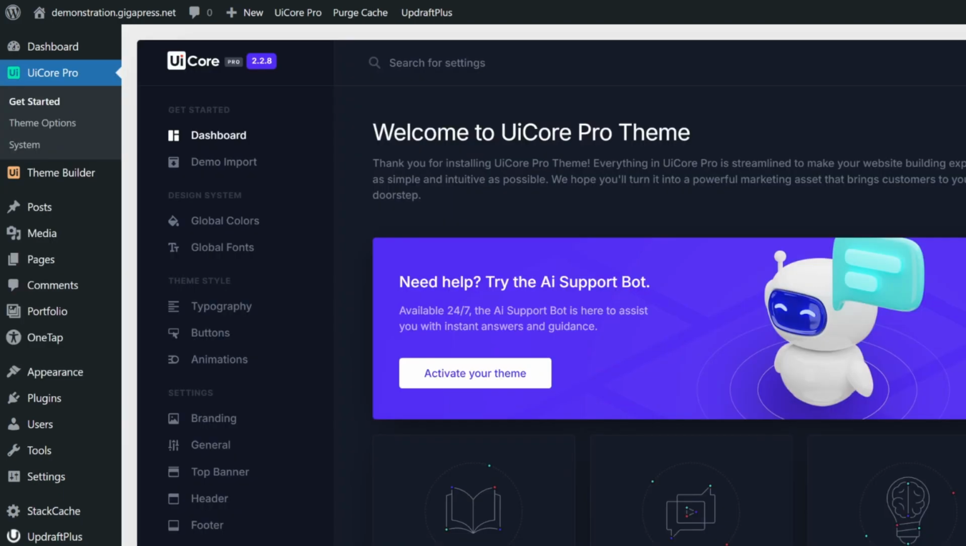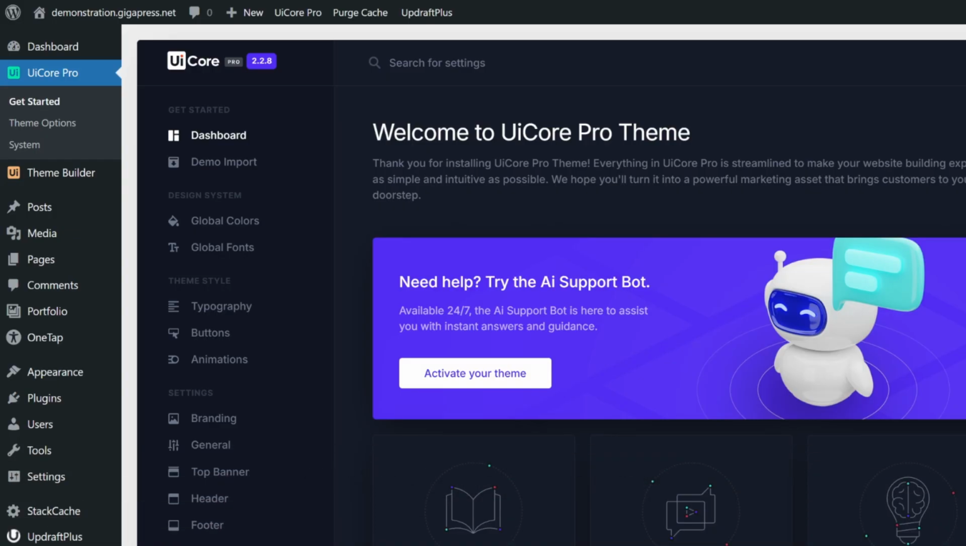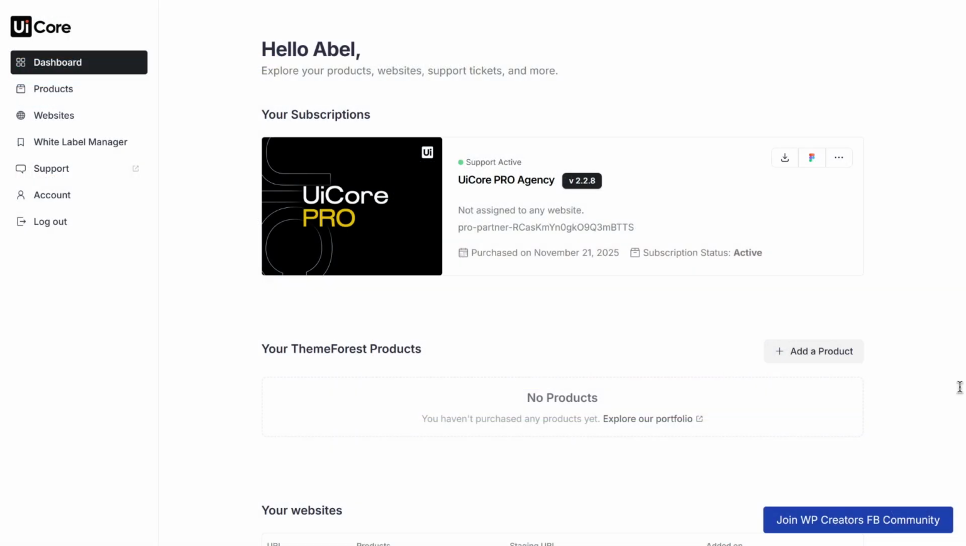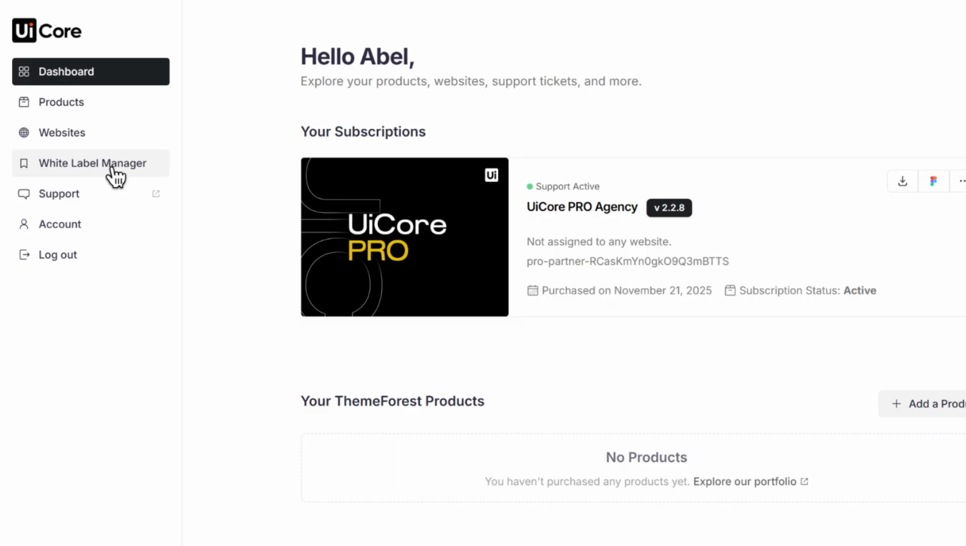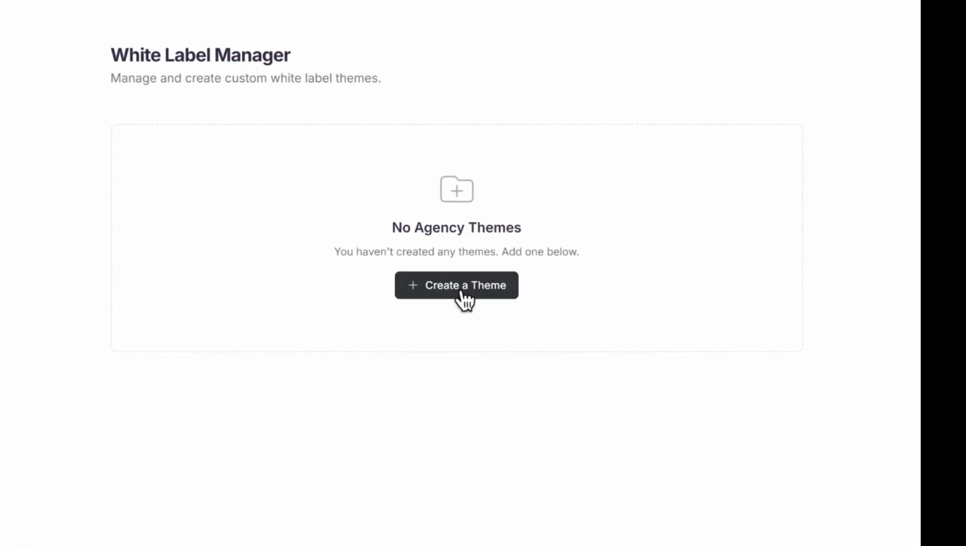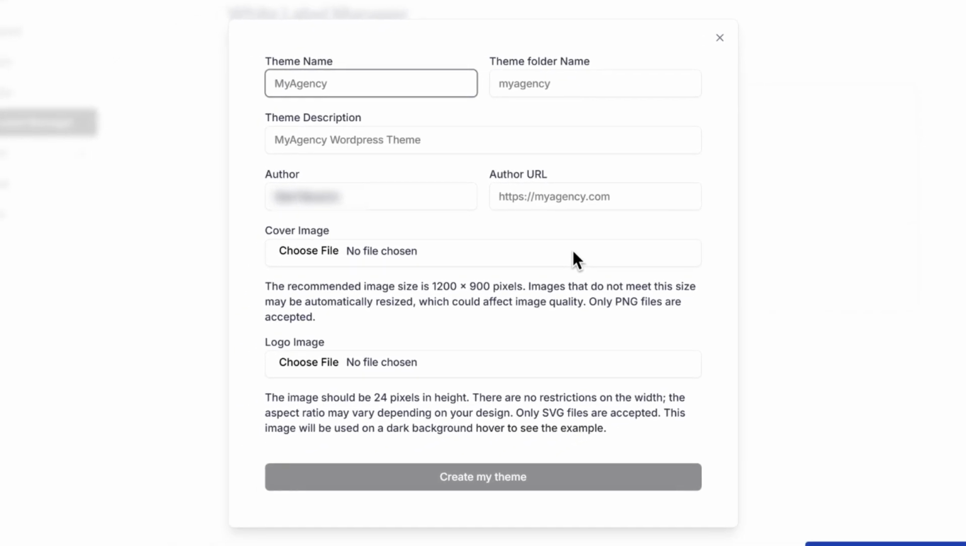Now let's talk about one of UiCore's most powerful features, which is the white label capabilities. UiCore allows you to fully white label the theme with your own identity. That means you can change the theme name, branding, and admin labels, making it ideal for client projects. From the My UiCore dashboard, go ahead and open the White Label Manager, and then click the button that says Create a Theme. This is where you can fully customize UiCore and turn it into your own branded WordPress theme.